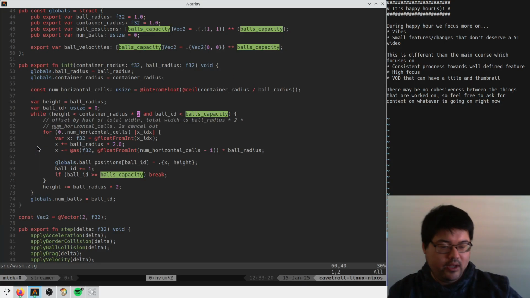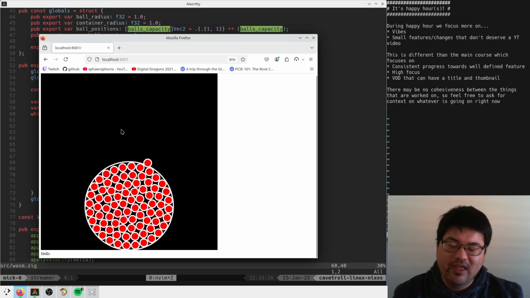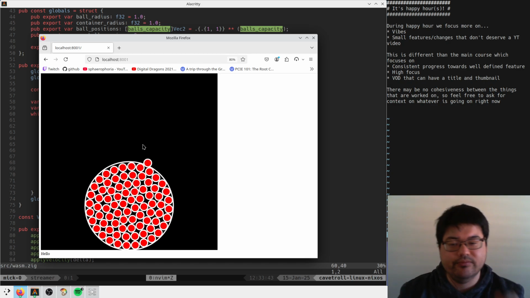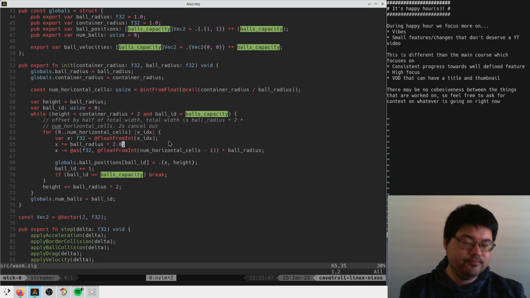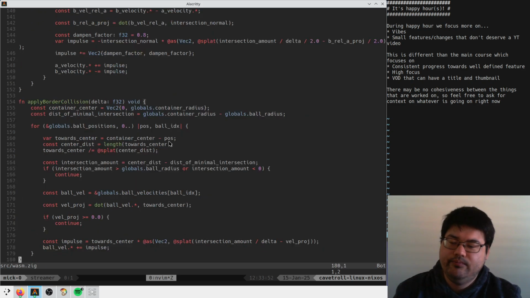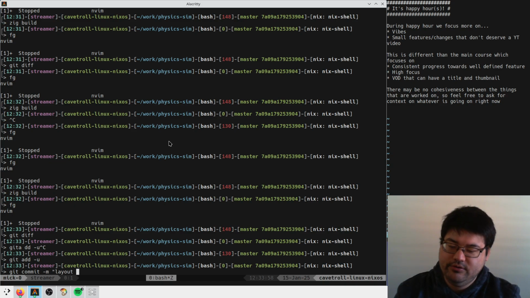Okay. What if we add... How do you count the balls inside? Haven't got there yet. But I'm sure it will just be, after some amount of steps of the simulation, we just check the position of all of the balls, and we go, are these within radius from the center of the container? I'm pretty sure. Okay. We'll say layout, initial layout improvements.